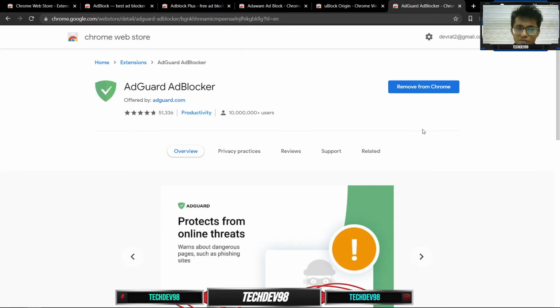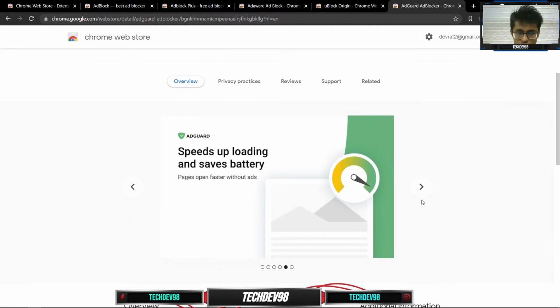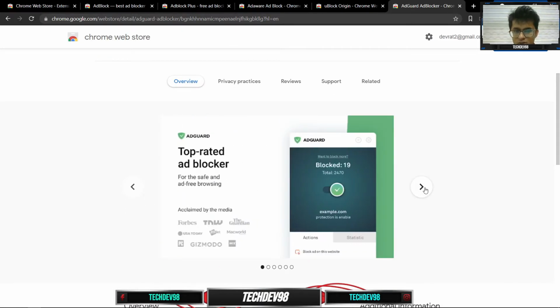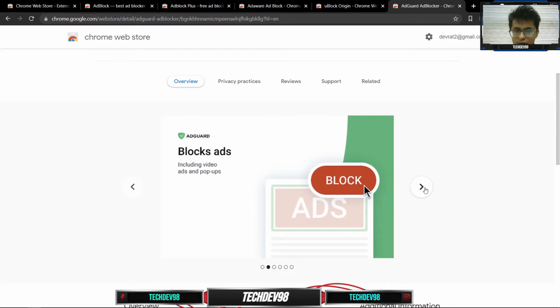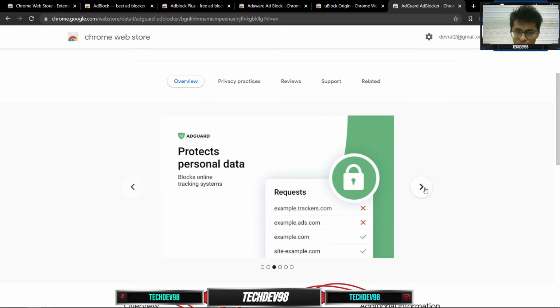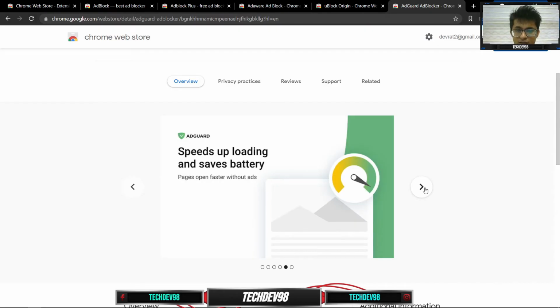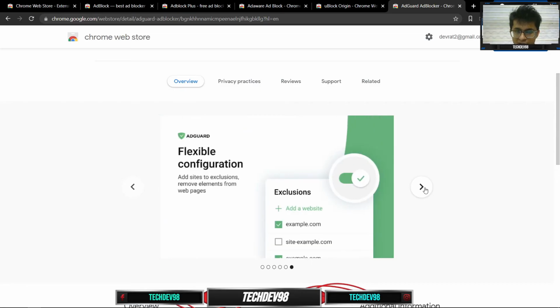And now coming to my favorite one, which is AdGuard ad blocker, which I am currently using. This ad blocker is one of the top rated ad blockers. It blocks ads including pop-ups. It protects your personal data. It protects you from online threats such as phishing sites and dangerous websites. It helps in speeding up loading of websites and also saves battery.